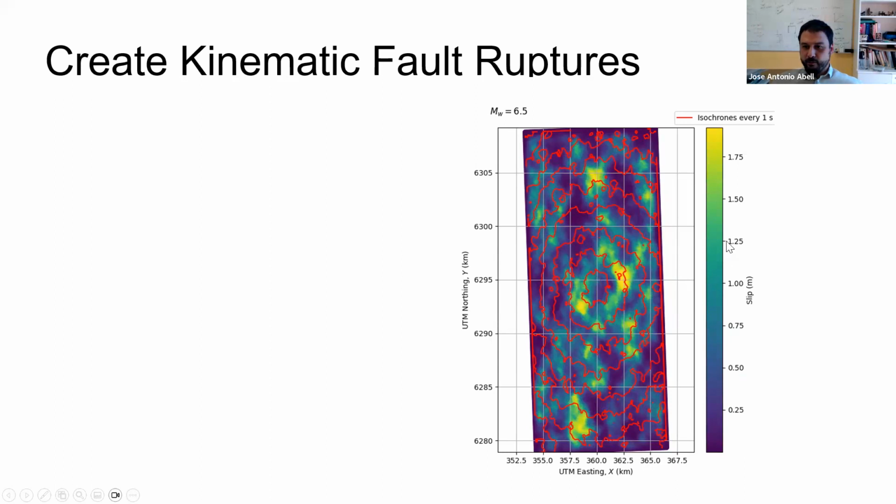By the way, here we have slip in the color bar in meters. So 1.75 meters is the yellow of slip. And then the red lines are isochrones. So basically this isochrone every 1 second. So the first second, the earthquake is contained within this. And then the next second, it's expanded out here, and then so on.